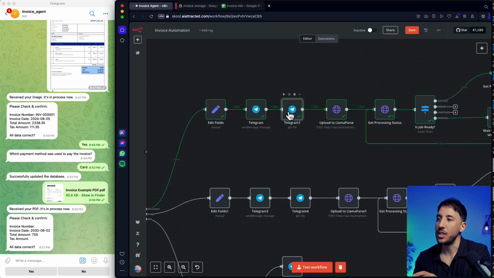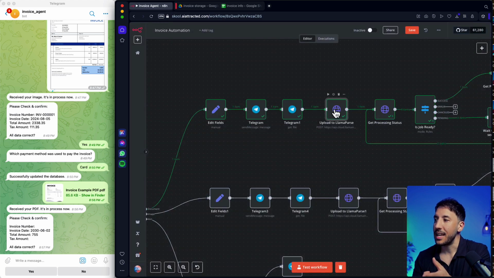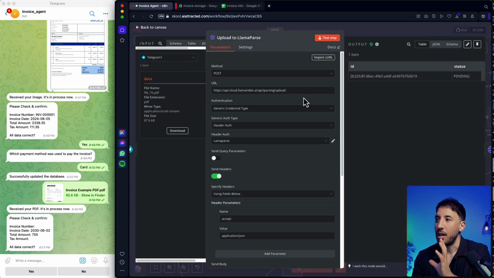The next thing is we need to grab the file. We need to download the file here. As you can see in this Telegram node, we're able to grab that file, download it, and then we're sending, or uploading, this to Llama Parse.